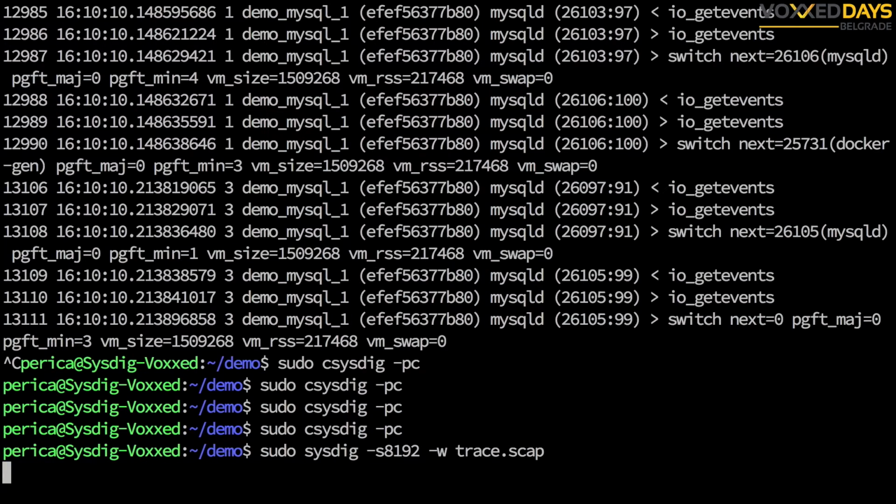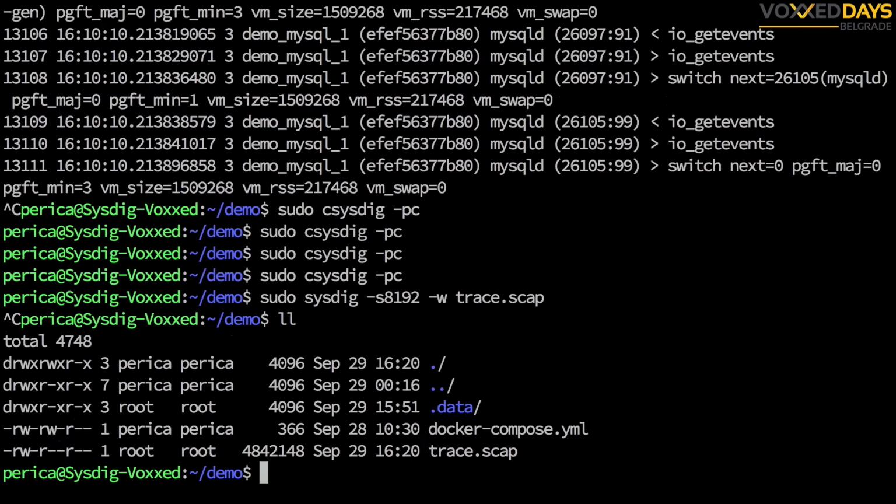I'll let it run for a few seconds, just to allow my badly misbehaving client to do something wrong. Ten seconds should be enough. Okay, so I have this trace file. Let's analyze it, but we will use sysdig. And you can see that I don't have to run sudo now because I'm just doing the analysis, not capturing anything. As I said, the whole analysis happens in user space.